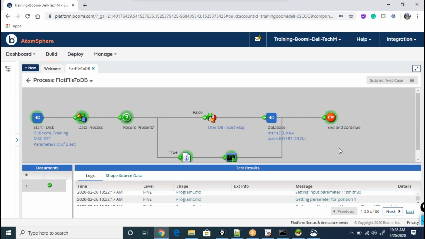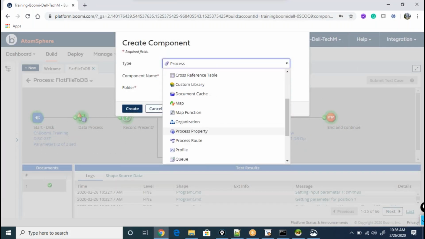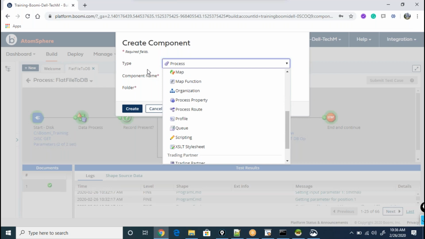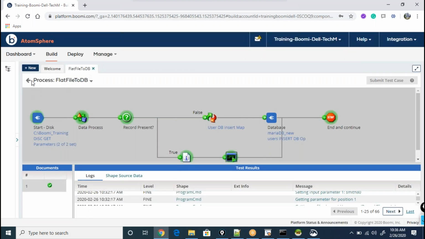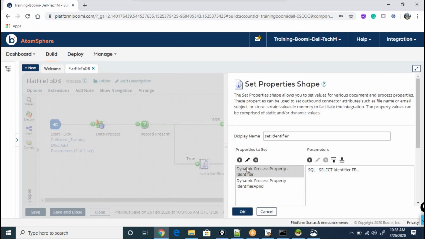There is nothing much of a difference between the dynamic process property and the process property component. There is one more component called the process properties component here. So what is the problem with the dynamic concept? As the name says, dynamic, whether it is a document property or process property, you are always copy pasting the names.